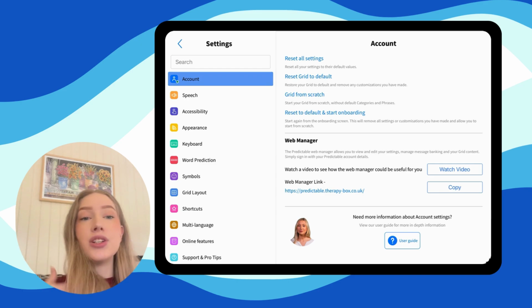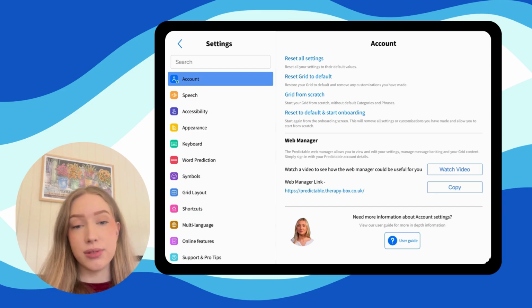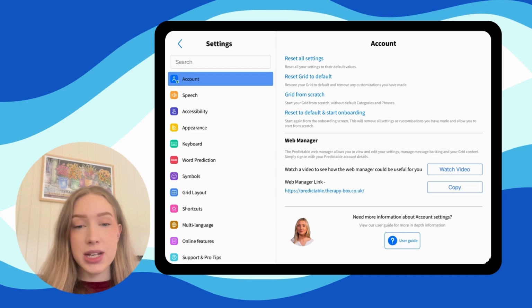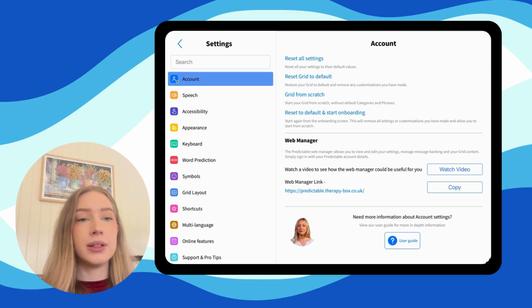Maybe there's an issue and they've accidentally turned on something and don't know how to get out of it, you can make that change remotely. So you don't need to wait until your next session if maybe that's not for a while. Equally, sometimes it's just easier to add a load of content from a website for a phrase bank. So maybe you want to bring in a load of images, things like that. That can be something really good to look into.